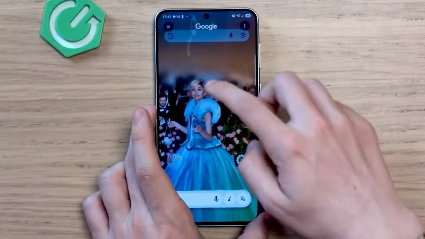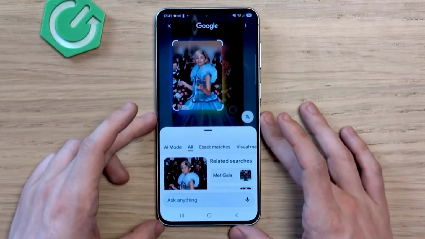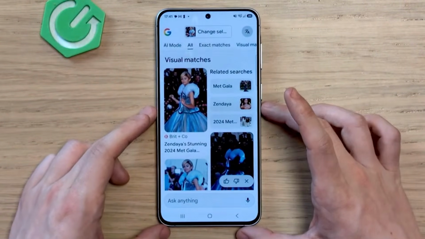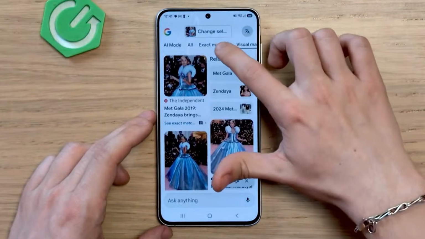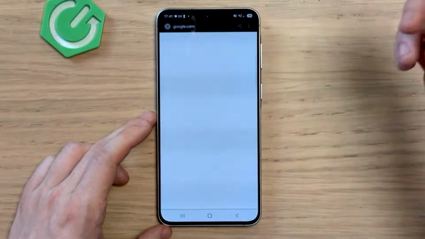Sorry, let's try to select again. And now it has found similar images, but you can also do exact matches. You can do visual matches. And about this image, it'll tell you more about it.